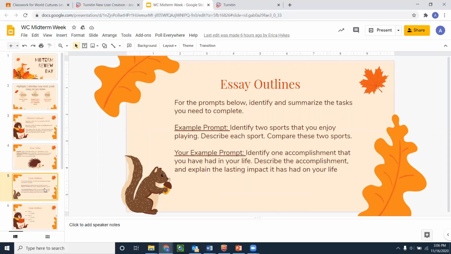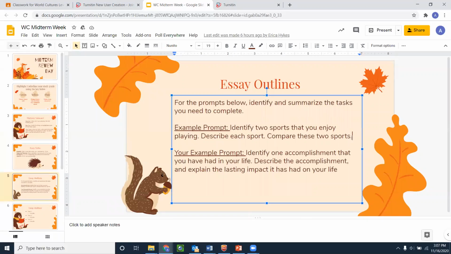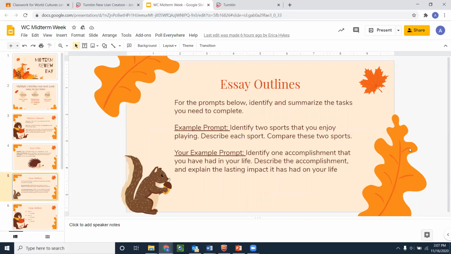I want you to create an outline. This is basically for your remote day Wednesday. So these next couple of slides just go through how you should start an outline for an essay. So just to give an example, I'm going to do this example prompt for you. Identify 2 sports that you enjoy playing. Describe each sport, compare these 2 sports.